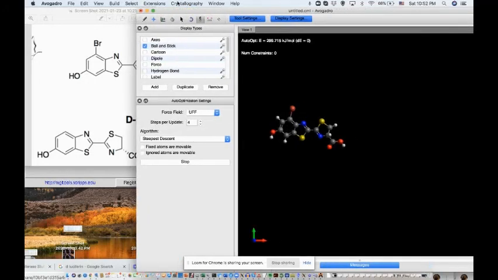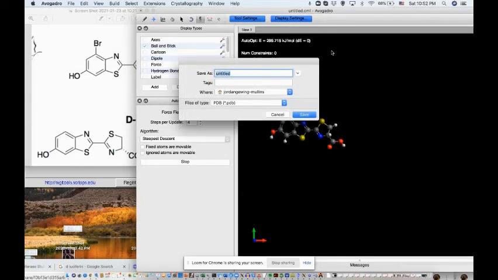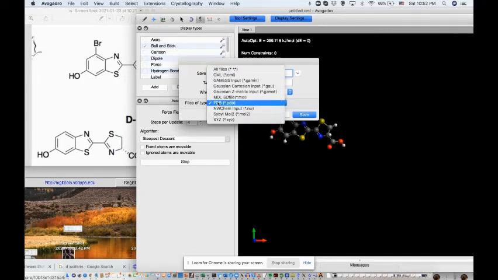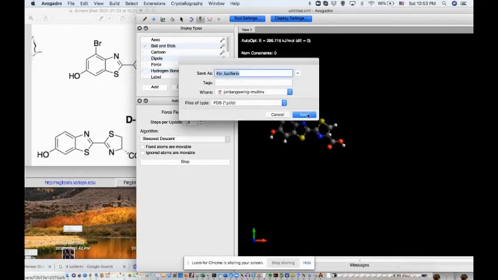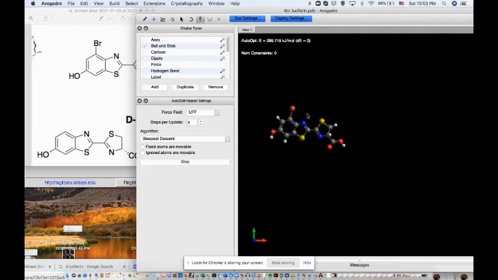So now all we have to do is save the file. You can call it whatever you want. And when it comes to file type, there's a bunch of different files you can choose. They all serve different purposes for different software, but we want to use PDB because that's compatible with AutoDock. And now you have your energy minimized structure that is in the proper format to be loaded into AutoDock.